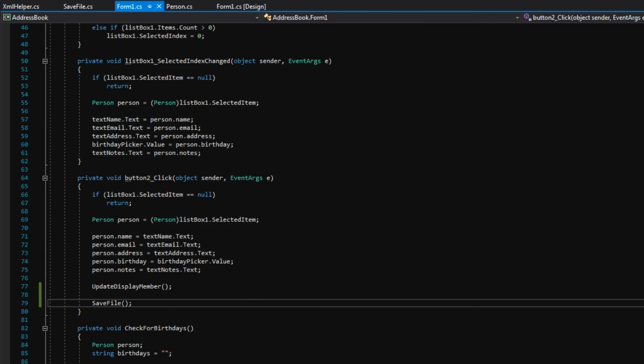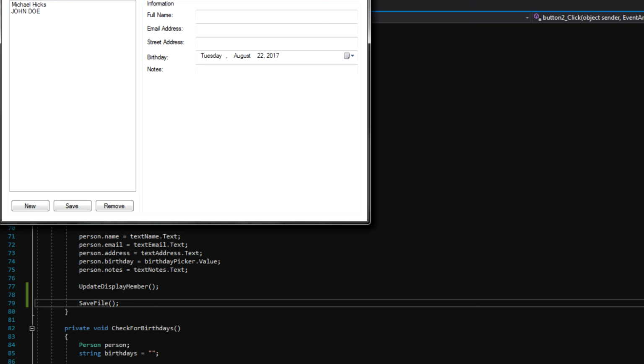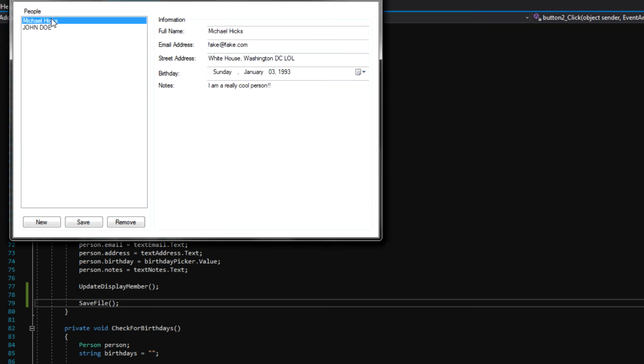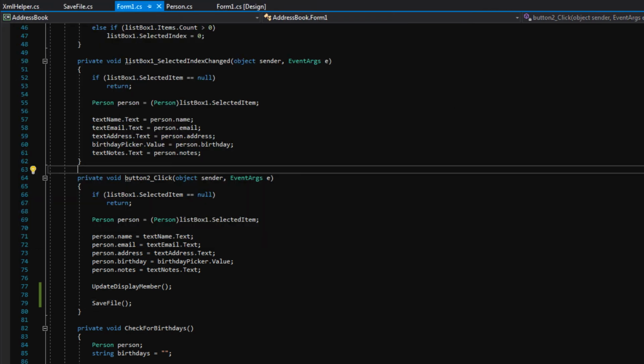Now we should be able to press F5 one more time, and all that information I just wrote should be saved out in a file, and upon startup we'll load in that file and have all the information saved from last time. Let's press F5. John Doe is 0 today, so looks like something's working. Yep, there we go. Michael Hicks has all of his information, and John Doe has all of his information. Awesome.